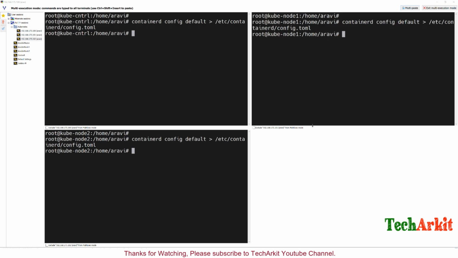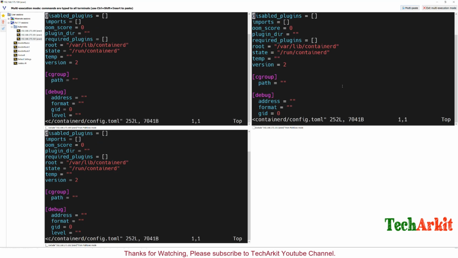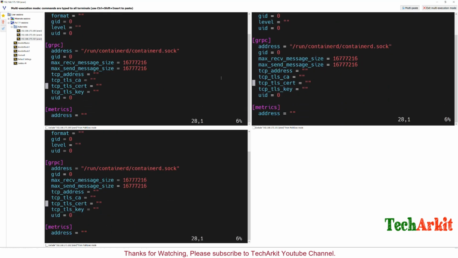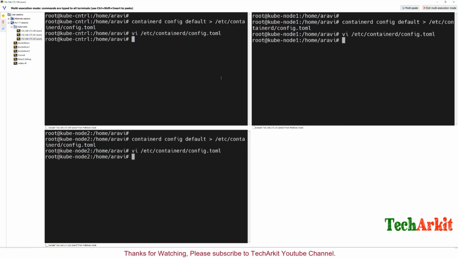And let's edit this on all the servers, which is going to be the containerd config.toml. And here let's change the systemd cgroup setting. So just locate the cgroup value here, and change it from false to true. So the cgroup value should be true. Now save this and run systemctl restart containerd.